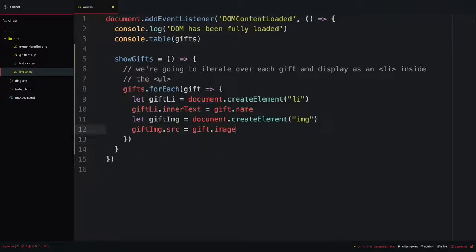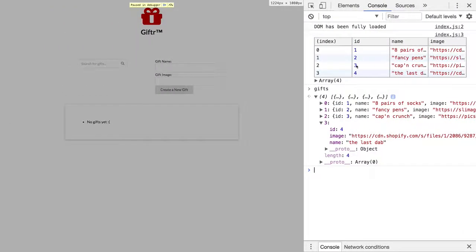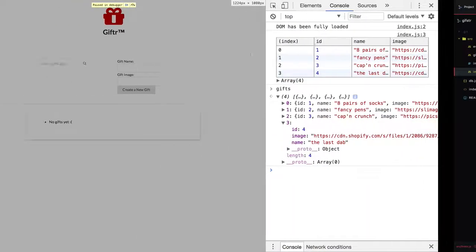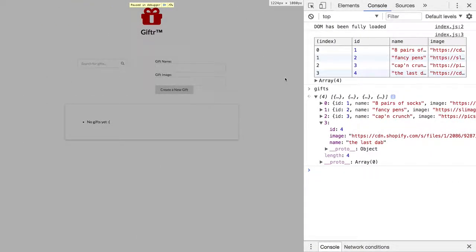So if I save this and I go to the browser, did I take out the debugger? Okay. I'm going to refresh. Show of hands if you think nothing's going to show up on the page. All hands up. Yeah, that's what I thought.